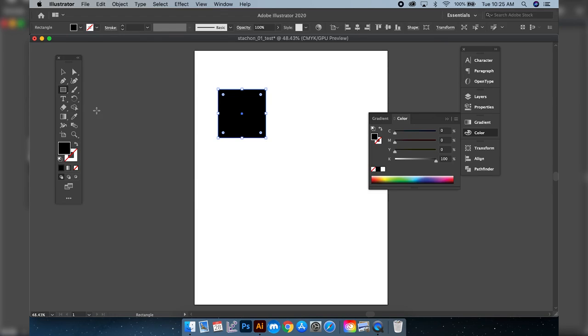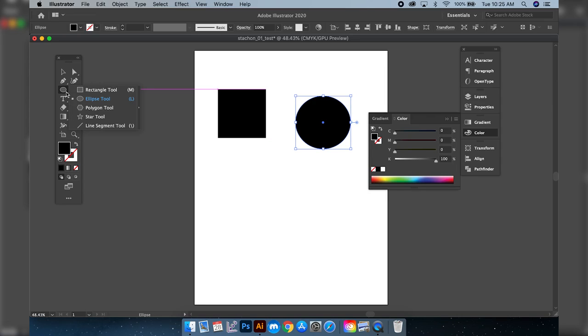Now we're going to keep on creating some more shapes here using the shape tools, and we're going to click on this and go to the ellipse tool, or the letter L is a keyboard shortcut. And if I click and drag, you will see that you can pull out an ellipse. Once again, we're going to go back over here into our tools, and we're going to get a polygon tool, and we are going to click and drag here.